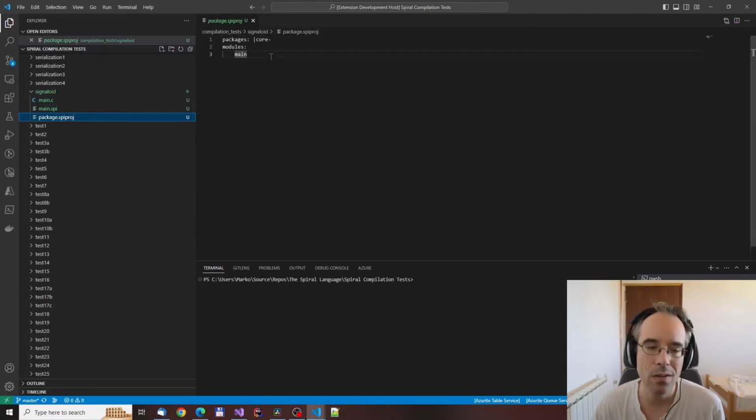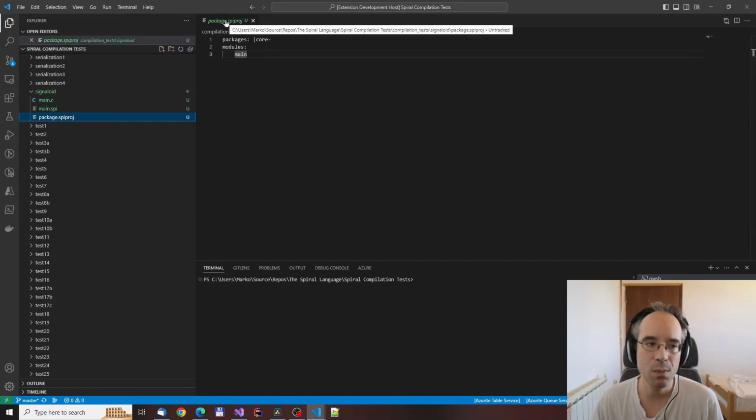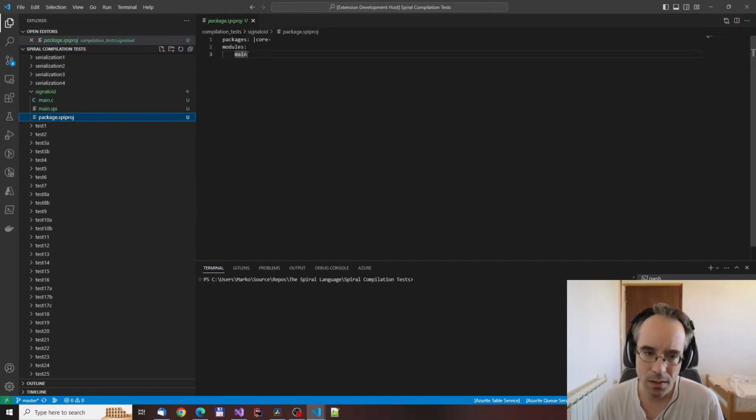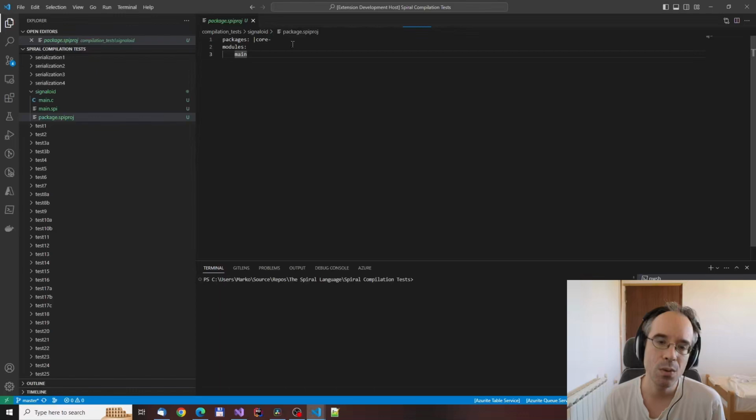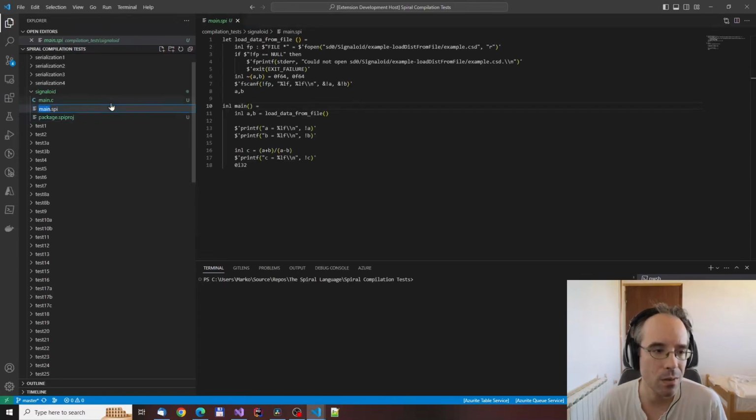I have my own DSL for the language project files. It also has a bunch of code actions which are activated using Control dot, which would allow you to create new modules or rename or delete them directly inside this file. So you don't have to rename them here and then rename them manually inside the file editor, like here.